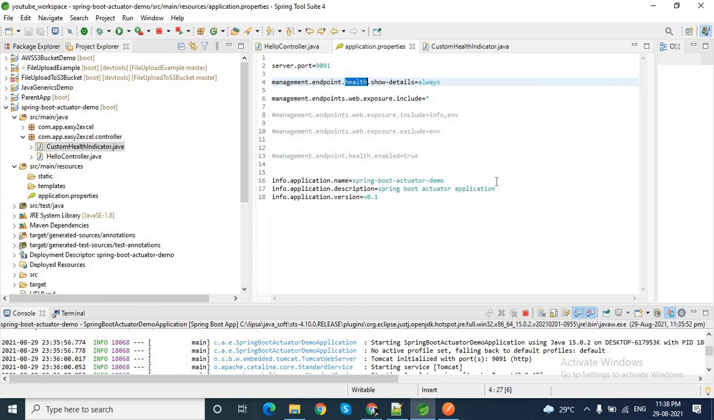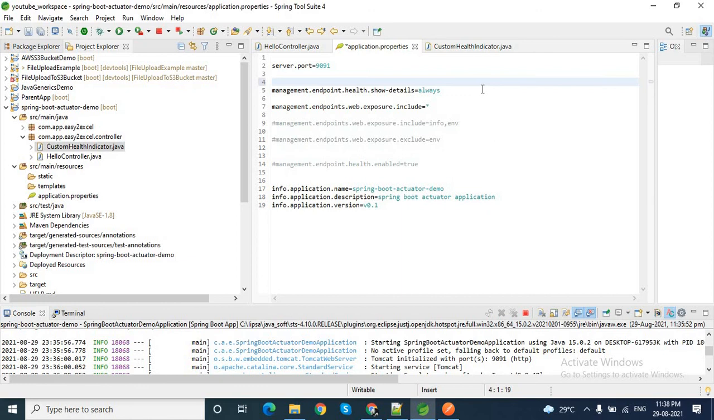Okay. So let me just comment here for a better understanding of why these properties are used.